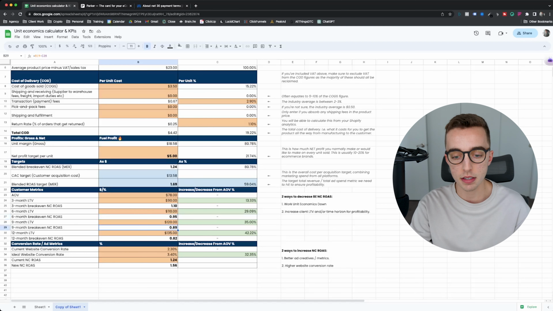I'm losing money now, but I'm going to make that money back within 6 months. And here I have 9 months, and then 12 months, and then it keeps going down. So the longer your time horizon to start making money on those customers, the lower your break-even ROAS is going to be. That's the first thing. The second thing is, if you're able to increase LTV in each of these instances, then this number also becomes even lower.